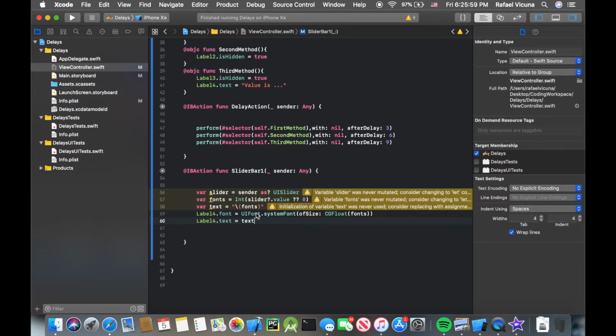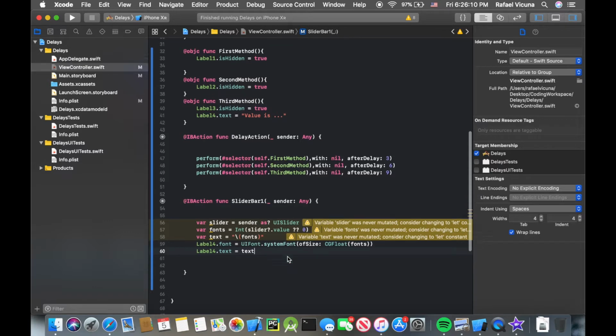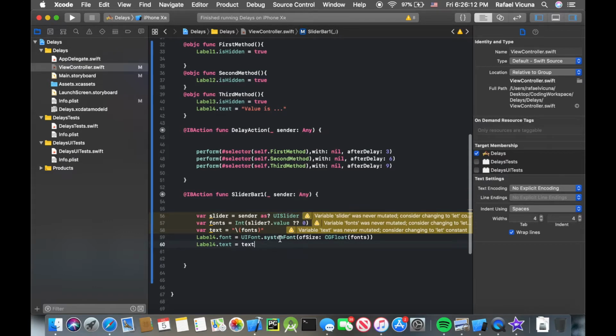Ignore these three yellow ones. The only ones you have to worry about are the red ones. These three are just warnings, and they're not really going to crash your app, although sometimes they can crash your application, but not all the time. So in this case, we can just ignore these three alerts here.